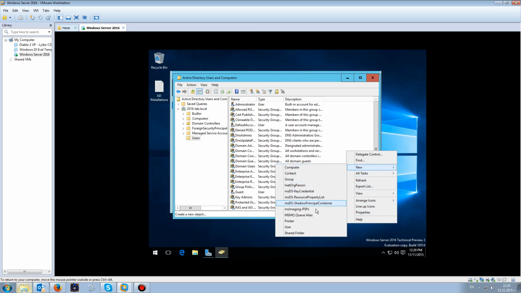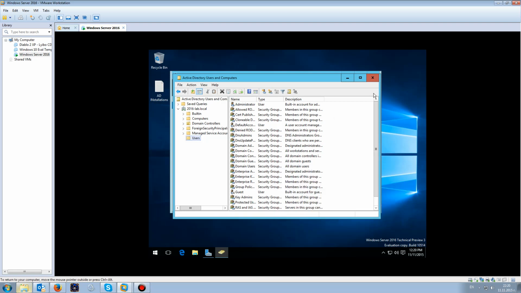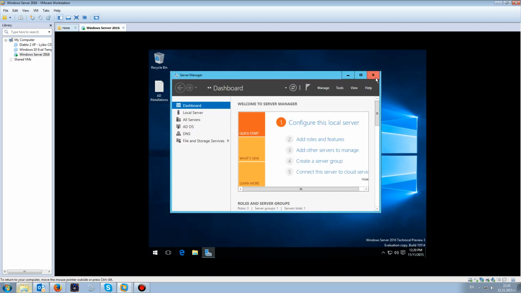Like you can do organization units, computers, groups, everything. You have your own AD now. So yeah, it wasn't a big deal installing one. So you can start playing with it, and that's it. Yeah, that's basically it.